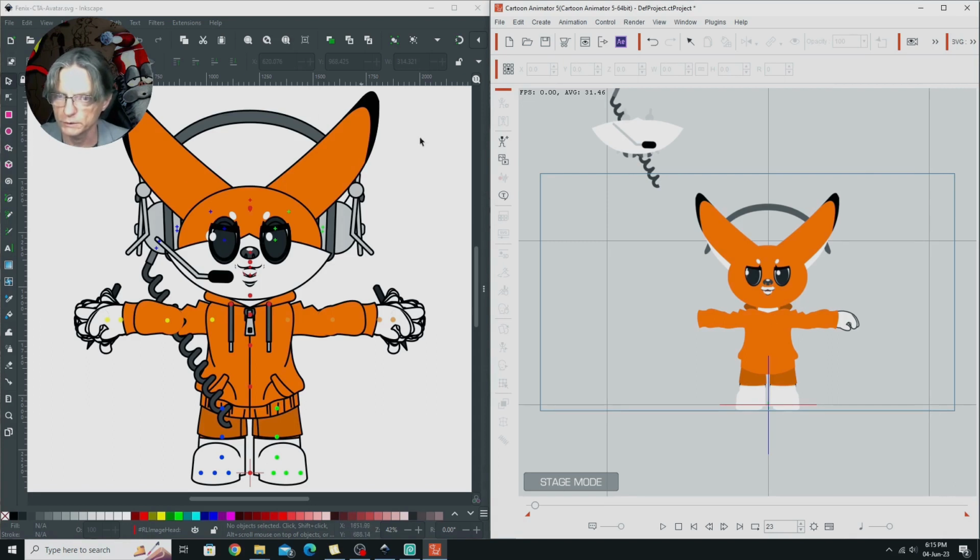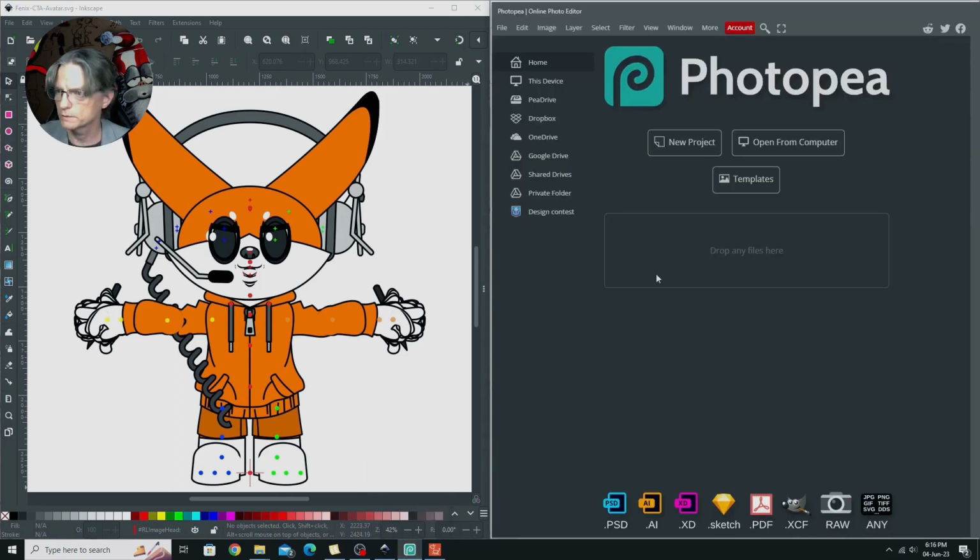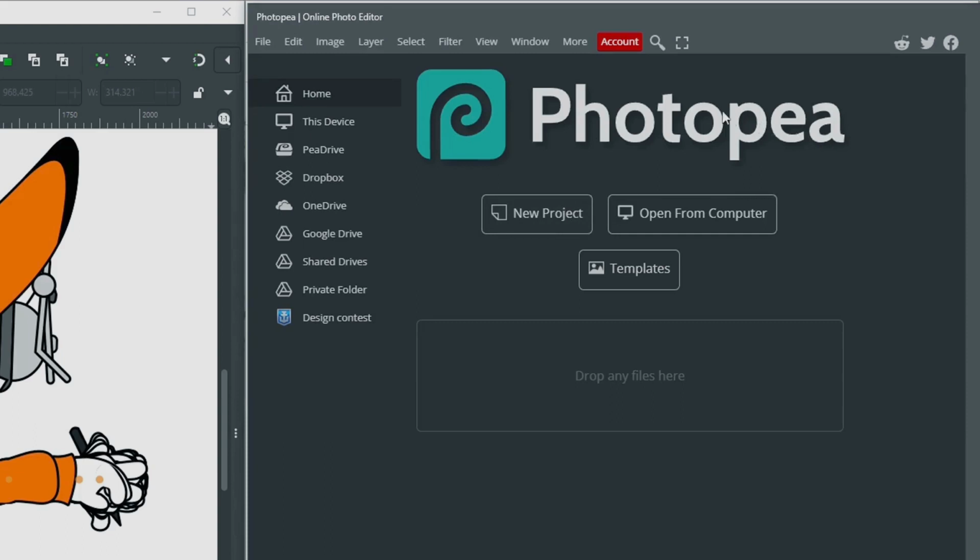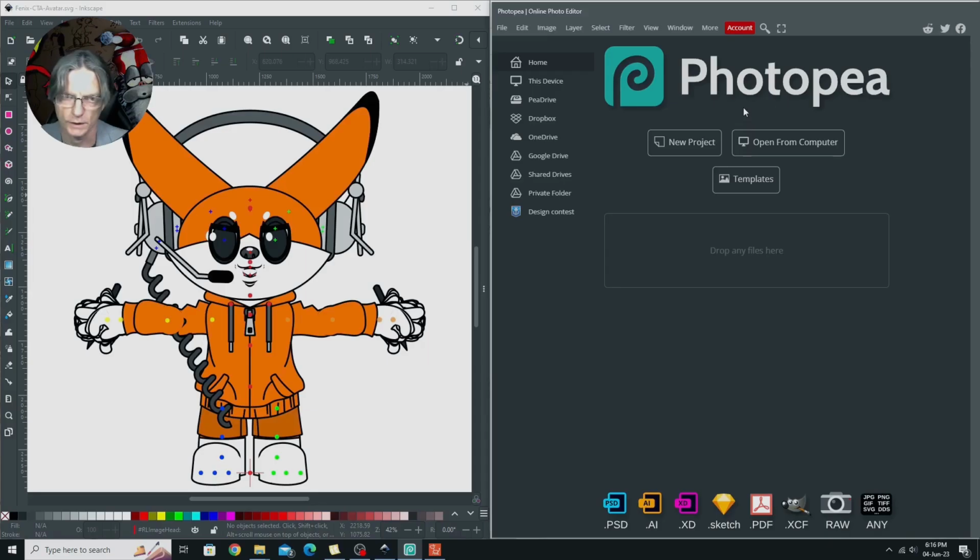The actual problem appears to be with Inkscape itself, and the solution I found that can fix this is if you go into Photopea, or Photopea, depending on how you say that, and open this particular file in Photopea, you can get this.